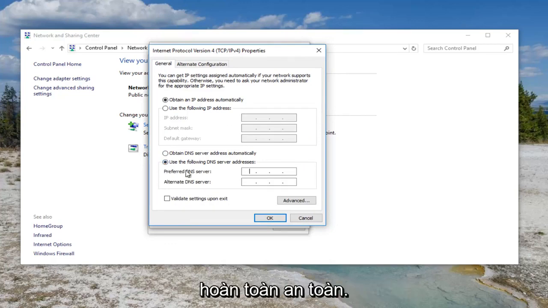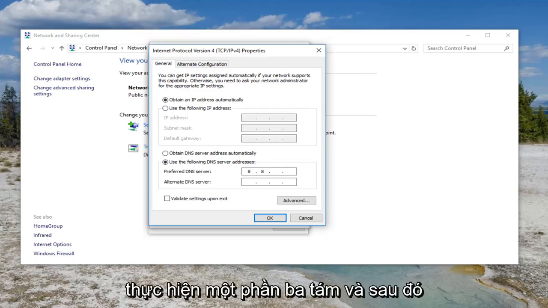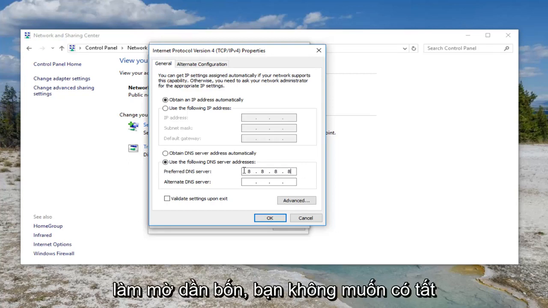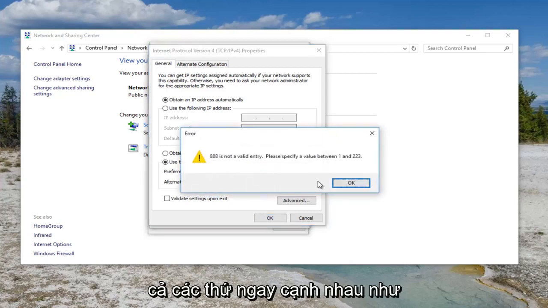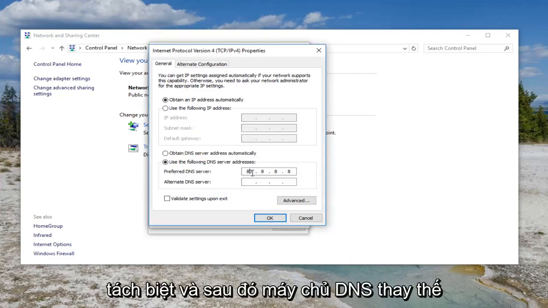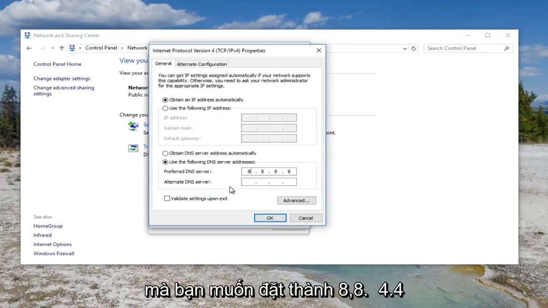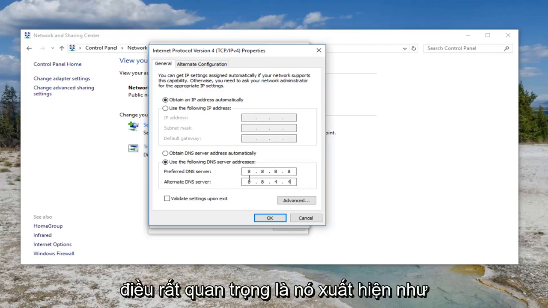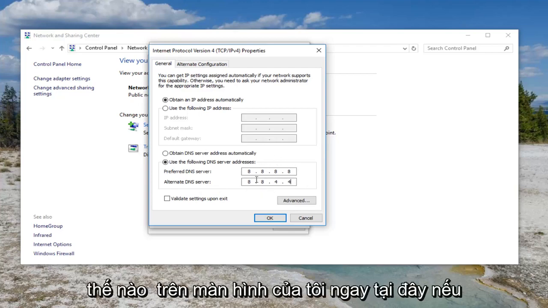It's completely safe. We're going to select preferred DNS server to 8. And then using our mouse cursor, we're going to select the next area, 8. And then we're going to do a third 8 and then a fourth 8. You don't want to have all the 8s right next to each other like that. You want to make sure they're all separate. And then the alternate DNS server, you want to set it to 8.8.4.4.